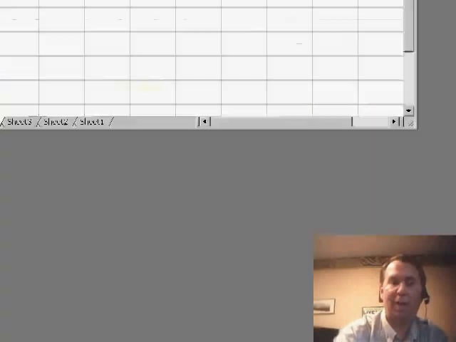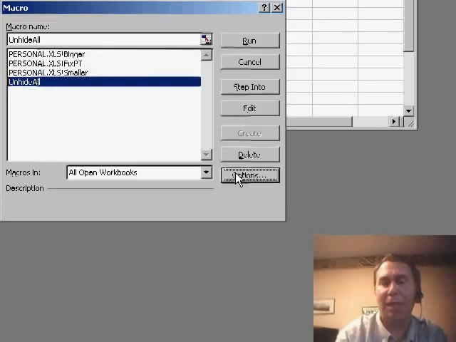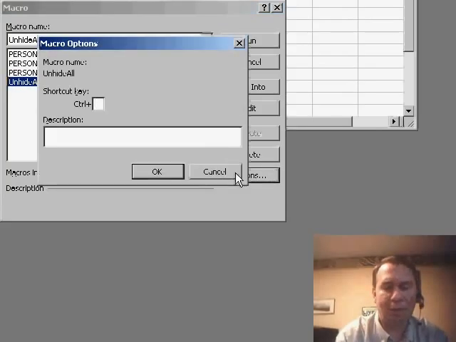I'll go to Alt F8. That'll give me a list of all of the macros. I'll choose UnhideAll and maybe assign it to a shortcut key. A lot of the shortcut keys are already taken. J and K are usually open. I think I'm going to use U, Control U to unhide.